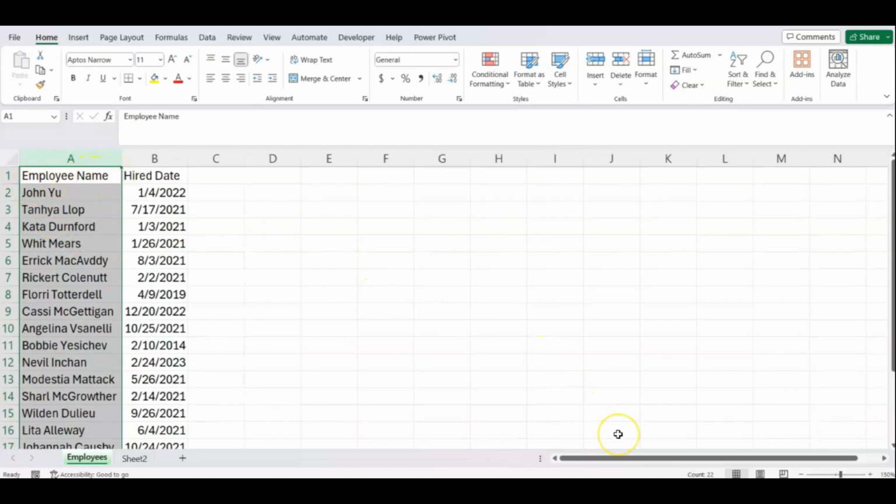But one gotcha is that we have 22, but that's not true because this also includes the employee name. So a quick way to get to your count or your averages or your sum is to use the status bar. This is going to show you, but you have to remember to remove the headers. That is, if your data has a header, like mine has this one, I have to remove one and say, oh, I currently have 21 records for employees. So this is called the status bar.